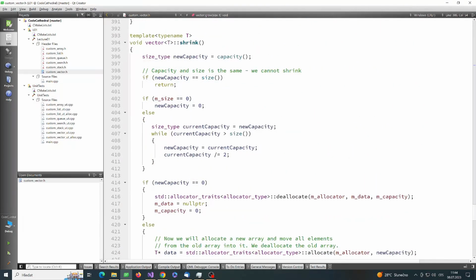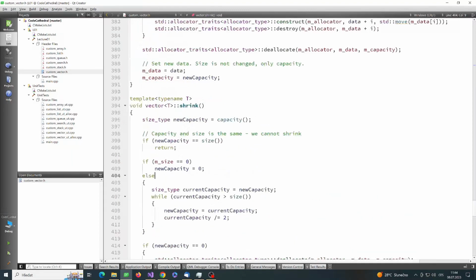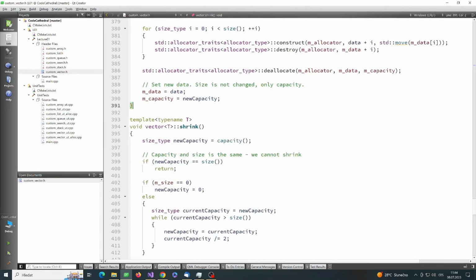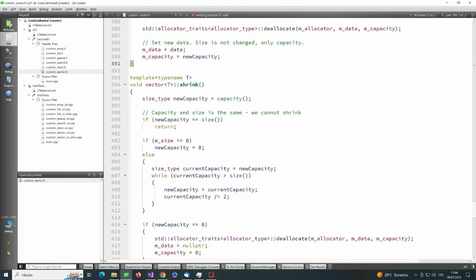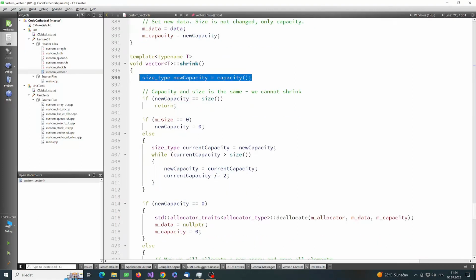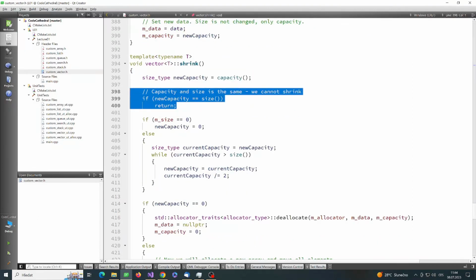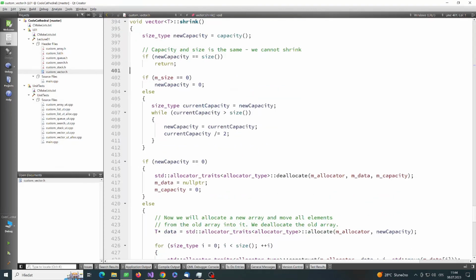To reduce the capacity of the array and free up unused memory, we can invoke the shrink method. If the capacity is already equal to the number of elements in the array, we can return immediately. Otherwise, we proceed to calculate the new capacity using a similar approach as before. We will continuously halve the capacity in an inverse manner until we have enough space to accommodate all the elements in the array.